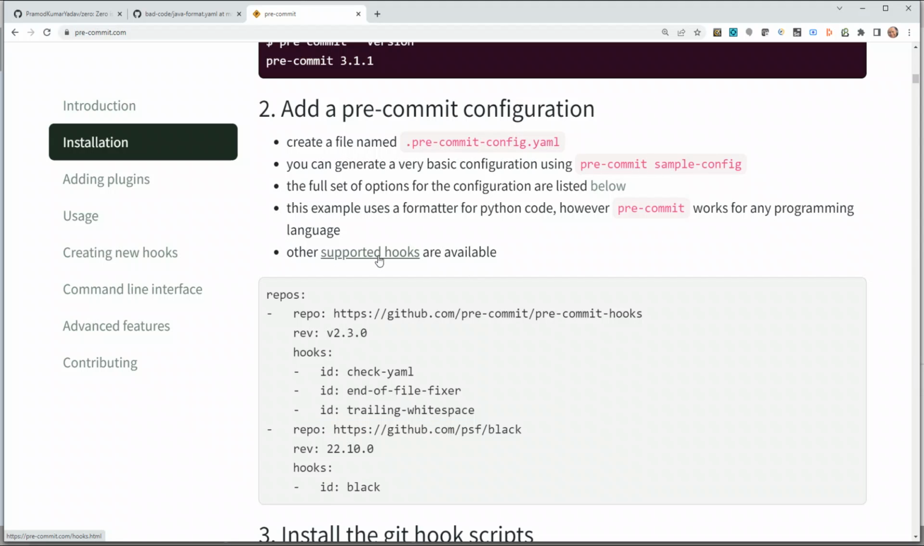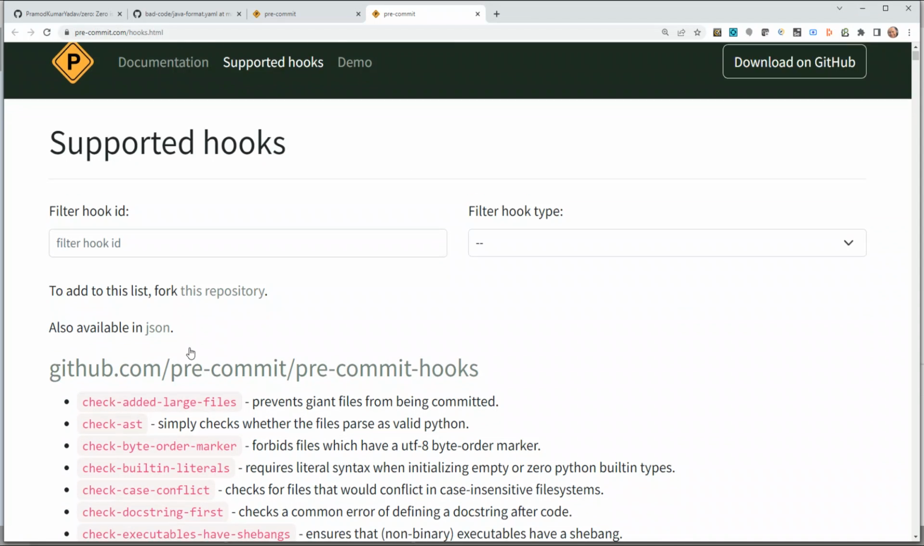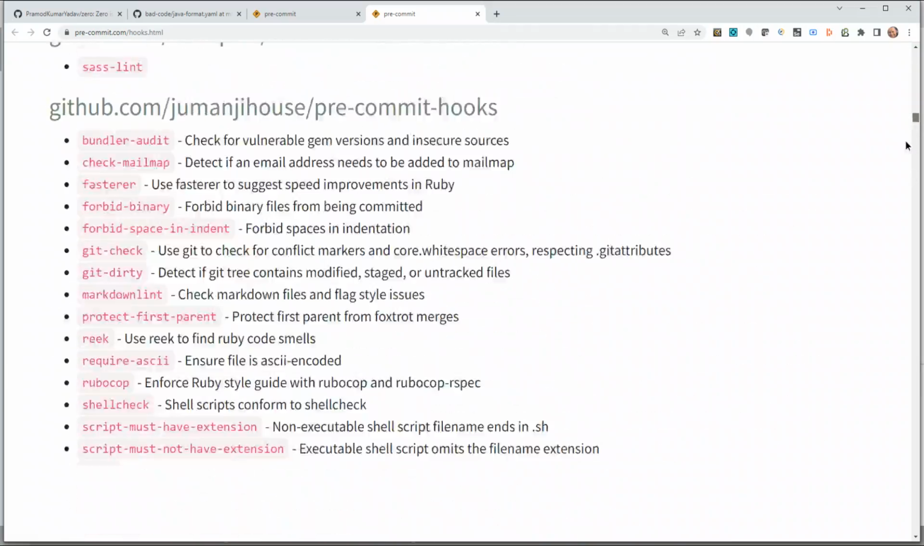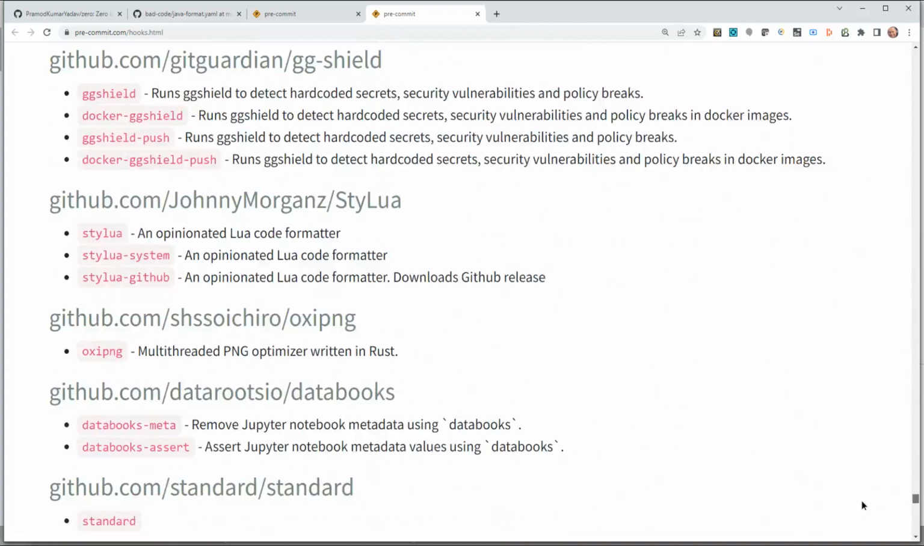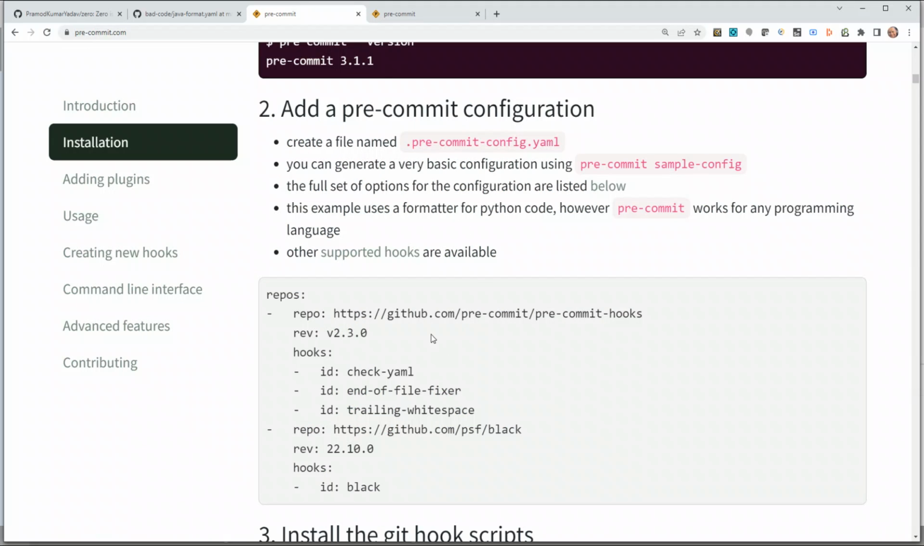And then it says other supported hooks are available. So if we open this other supported hooks, here you can see a list of all the pre-commit hooks that are available to do any sort of task that you probably want to do. So if we come back, let's first just copy this particular example.